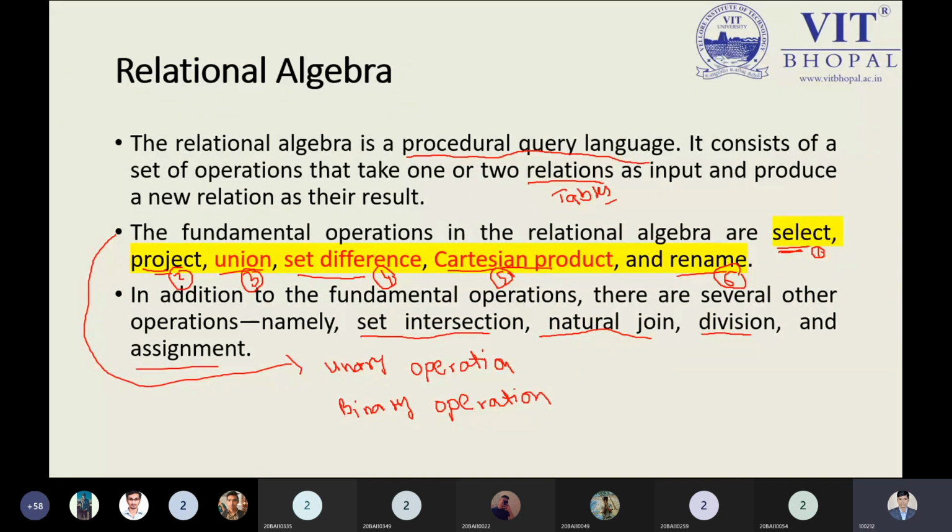The fundamental operations in relational algebra are select, project, union, set difference, Cartesian product, and rename. We have six basic operations. In addition to these fundamental operations, we have several other operations. These are the six fundamental operations, but other than these we have set intersection, natural join, division, and assignment.